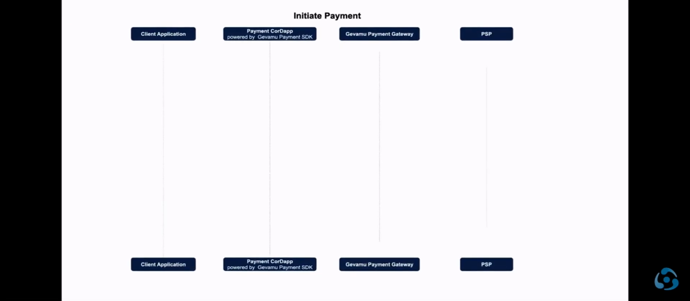Let's now see the sequence of data flows running on the back end. The participant initiates the payment transaction off-chain via a web UI. The payment request is handled by a web server on the participant's side and sent via Corda RPC to the custom payment core app installed on-chain on the participant's node. The custom payment Corda app passes the payment request as an instruction formatted according to the industry-accepted payment standard, for example, an ISO20022 formatted XML, to the Gavamo Payment SDK.